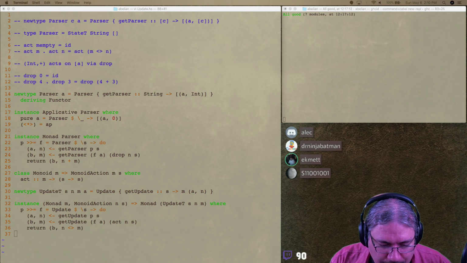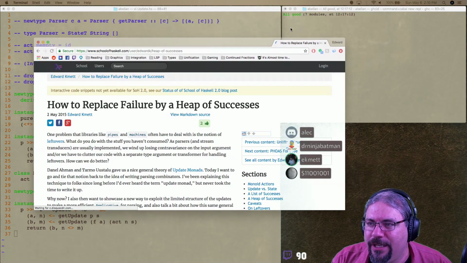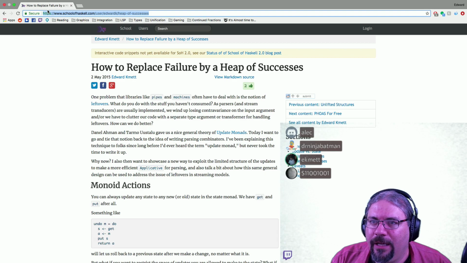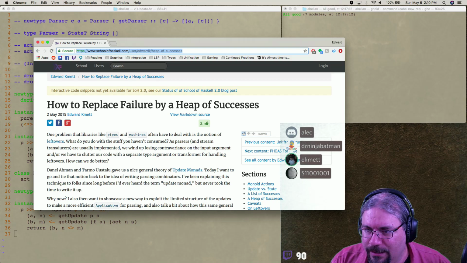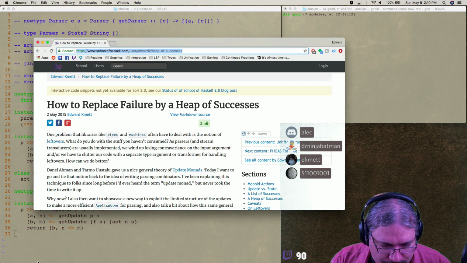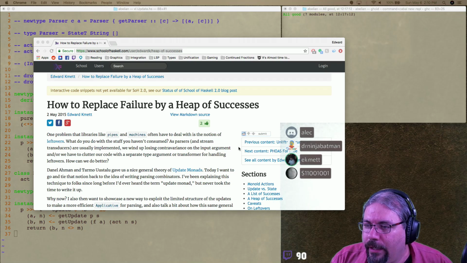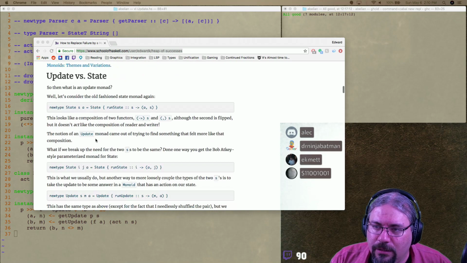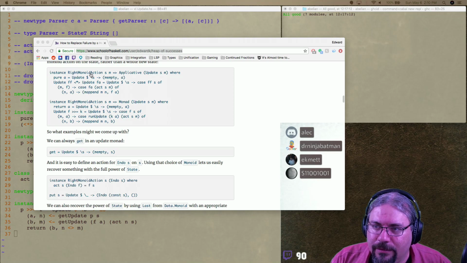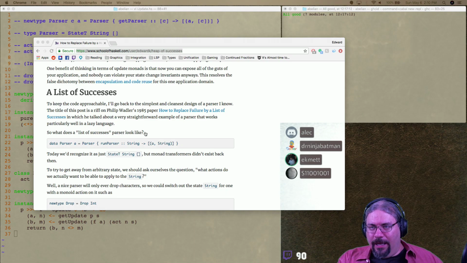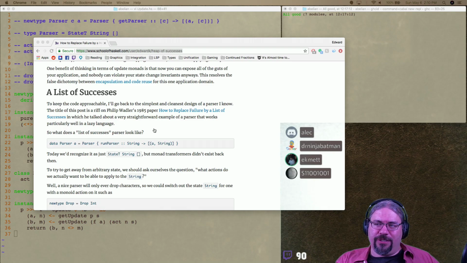I wrote a little blog post that goes through this parser example that I sketched here in more detail. As a bit of a pun on the Waddler write-up, it's how to replace failure by a heap of successes. I'll dump the link in the chat. This builds the notion of a write monoid action, and then the notion of an update monad, and then eventually it notices that for parsers in particular, we can look at all parsers that consume something of a given length, and then the applicative can be more efficient.